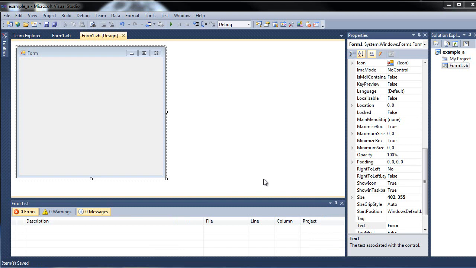But anyways, in this tutorial, what we're going to be discussing are controls. In this one, we'll specifically be using the label, comments, variables, and different data types you can assign to variables.